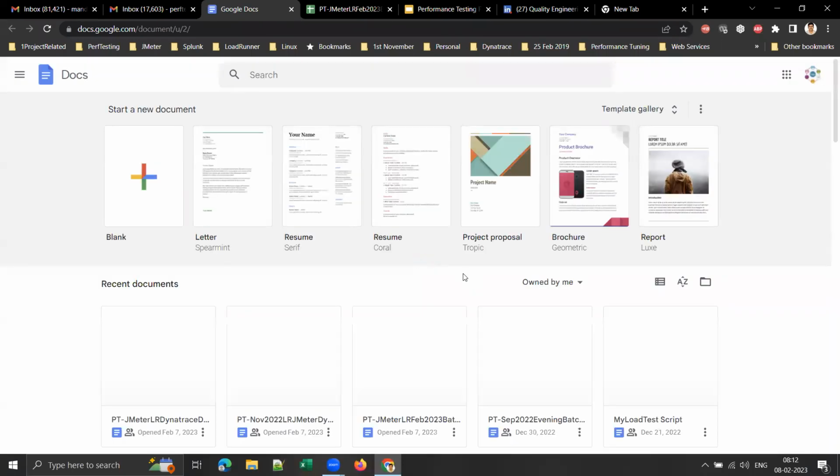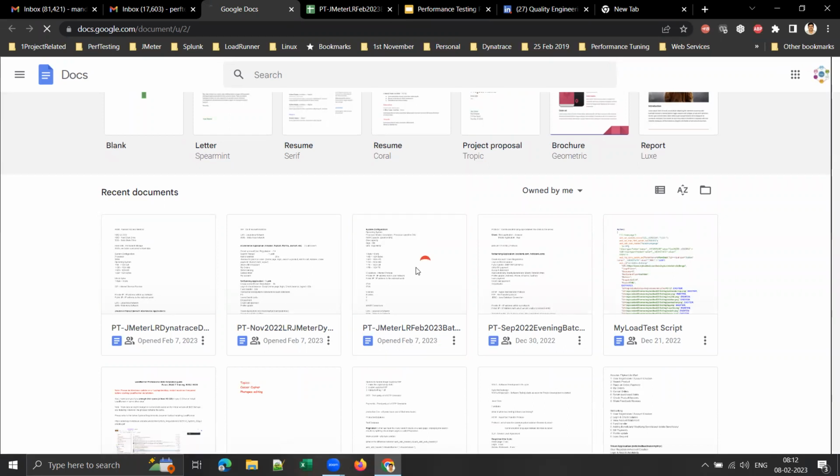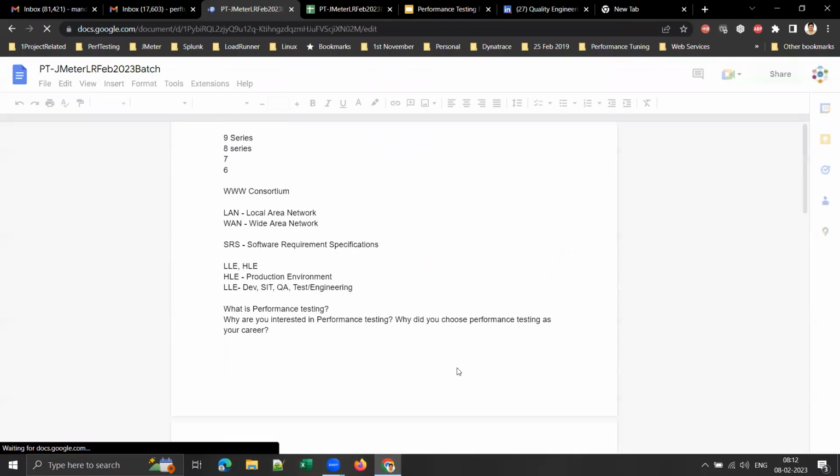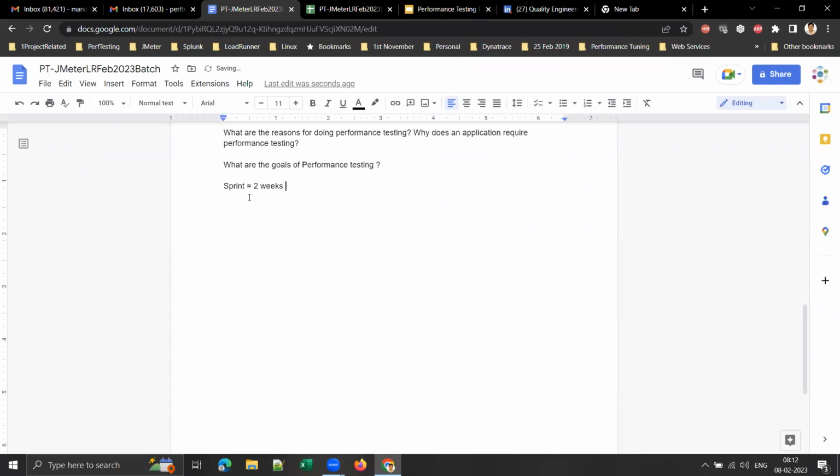So what is meant by a sprint? In most projects, 2 weeks duration is considered a sprint. Sprint means nothing but 2 weeks of duration, or 1 fortnight. You know what a fortnight is, right? Fortnight means half a month. So 2 weeks duration is considered a sprint.